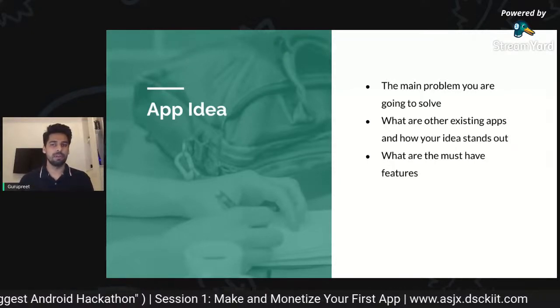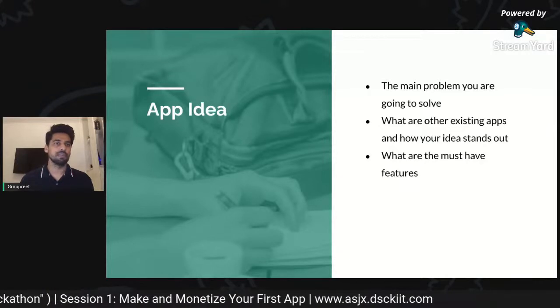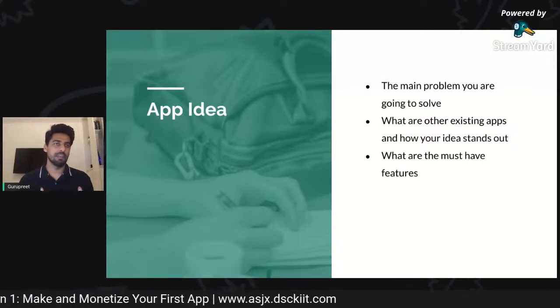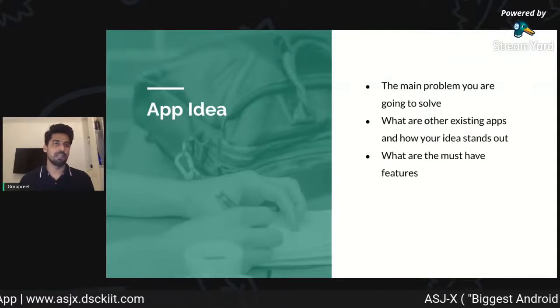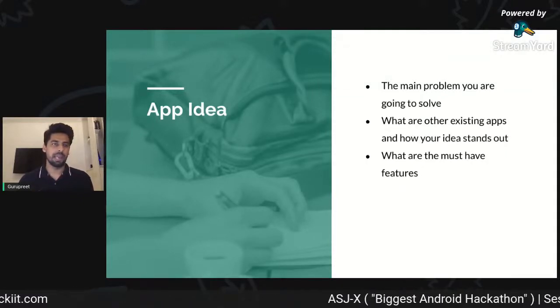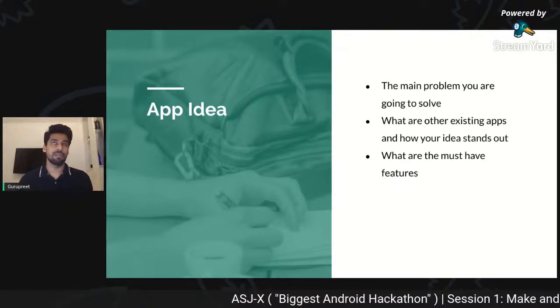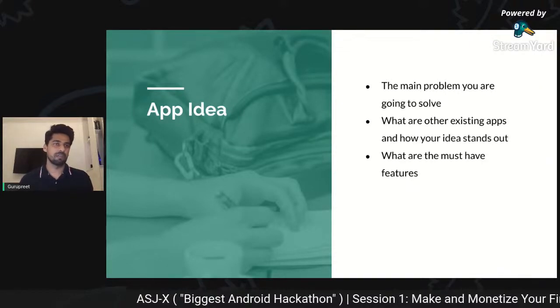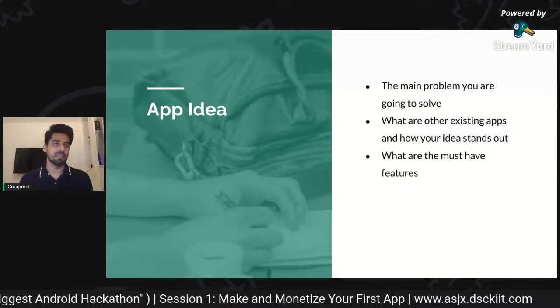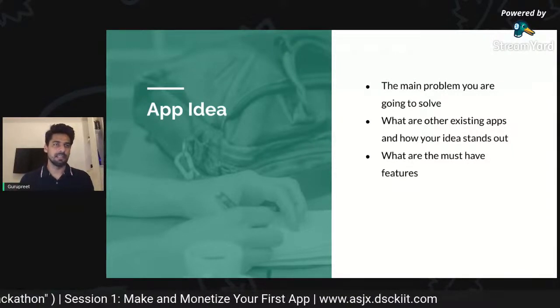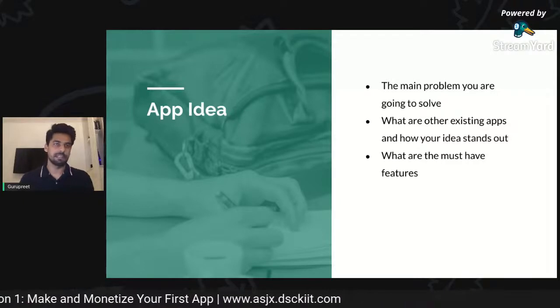Then you list down all the must-have features that you want in your application that will help that idea work. The main idea is to make sure that you have knowledge of what you're trying to solve, what your product or service is going to help with, and how it's different from existing applications or existing services.